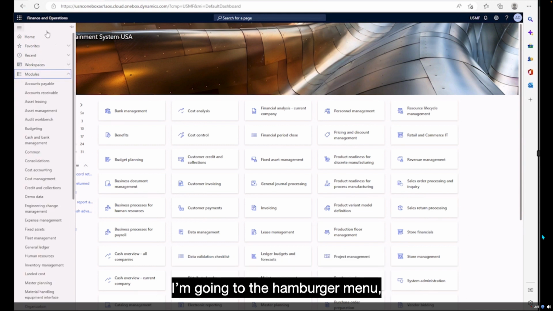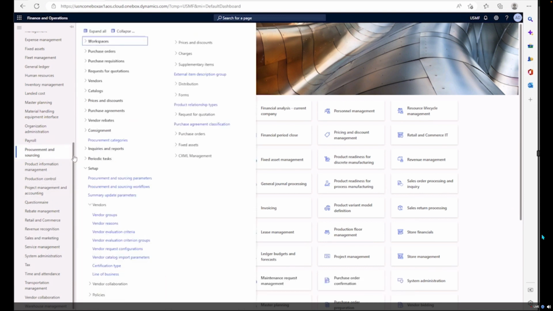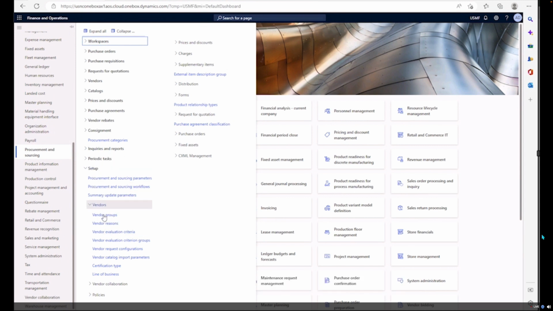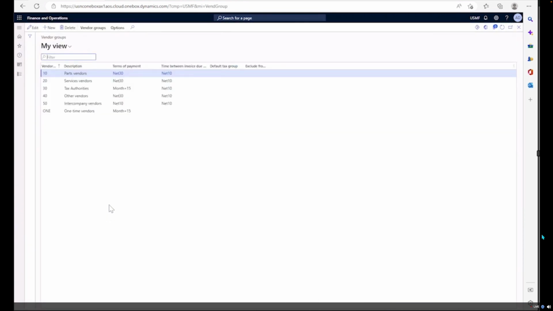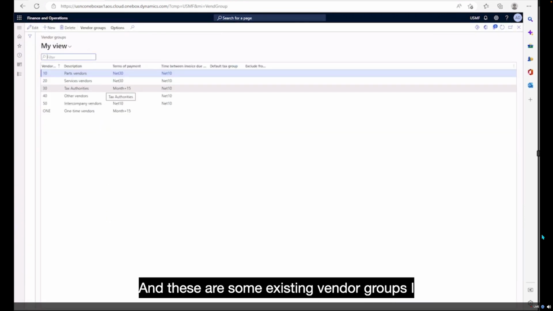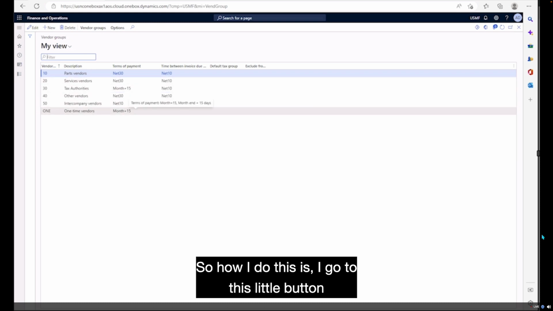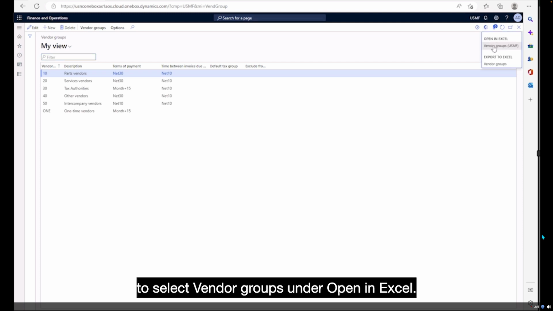Going to the hamburger menu, expanding out these modules, and finding procurement and sourcing. Here it is. I'm going to go to setup, which is already expanded, and here is vendor groups within vendors. And these are some existing vendor groups I have, and I want to work with them in Excel. So how I do this is I go to this little button up here, open in Microsoft Office, and I'm going to select vendor groups under open in Excel.